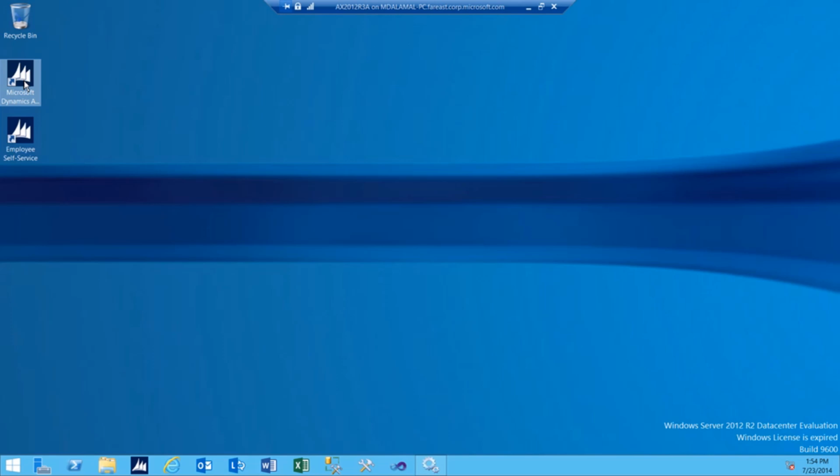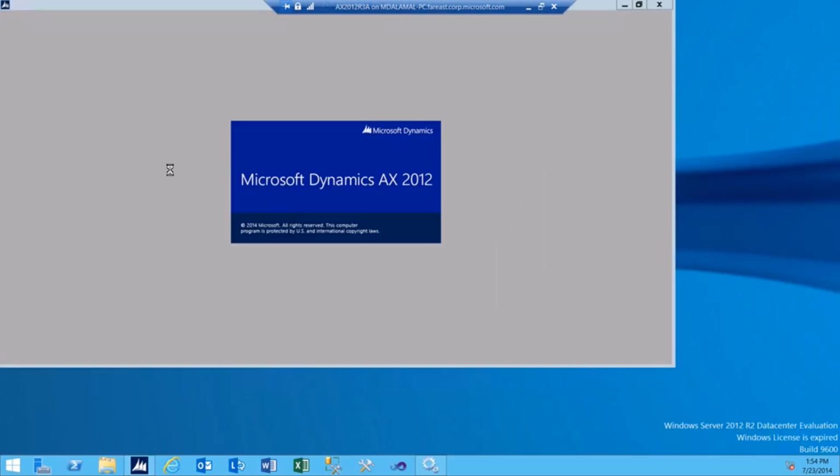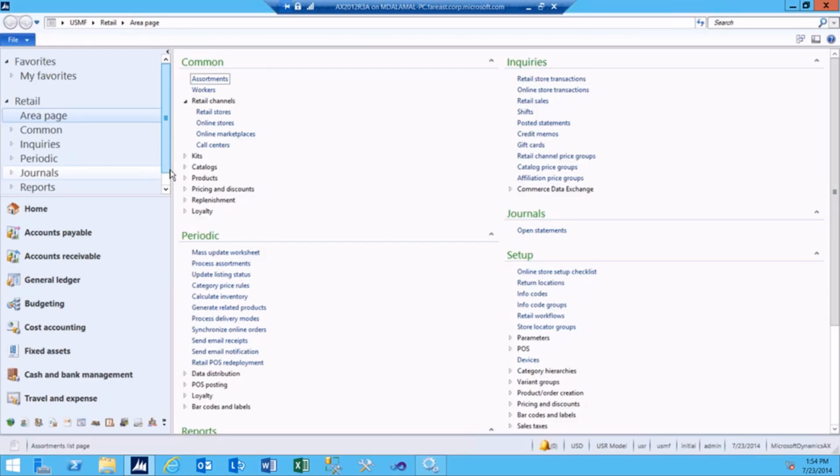Once the AOS service restarts, launch the AX client. In the top navigation bar, select USRT as a legal entity. In the top navigation bar, select Retail to navigate to the Retail area page. Let's see how to verify stores.